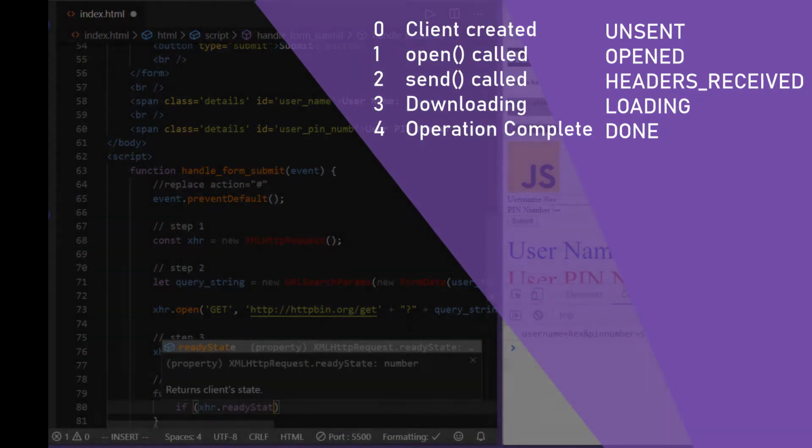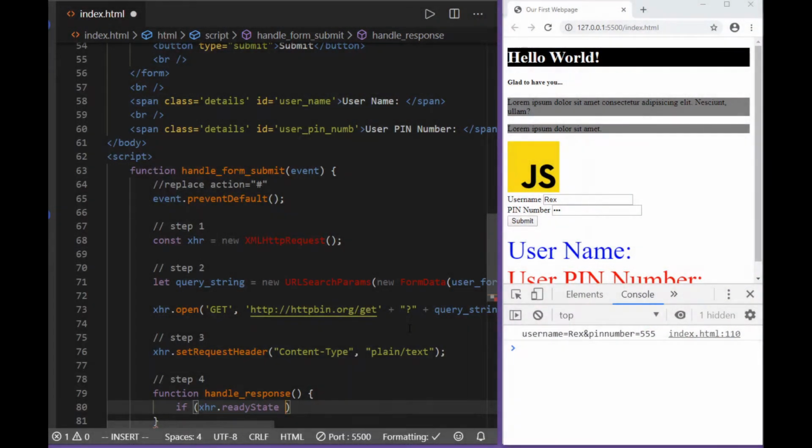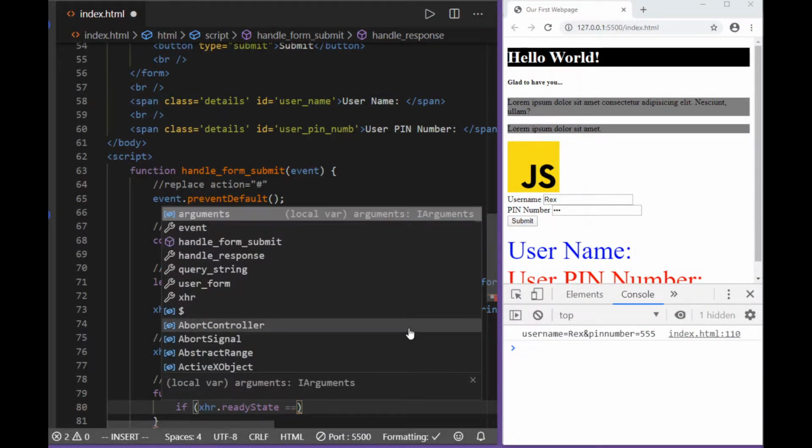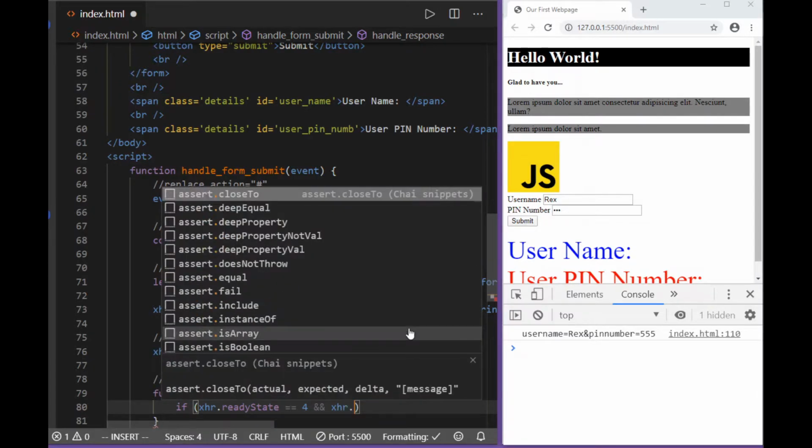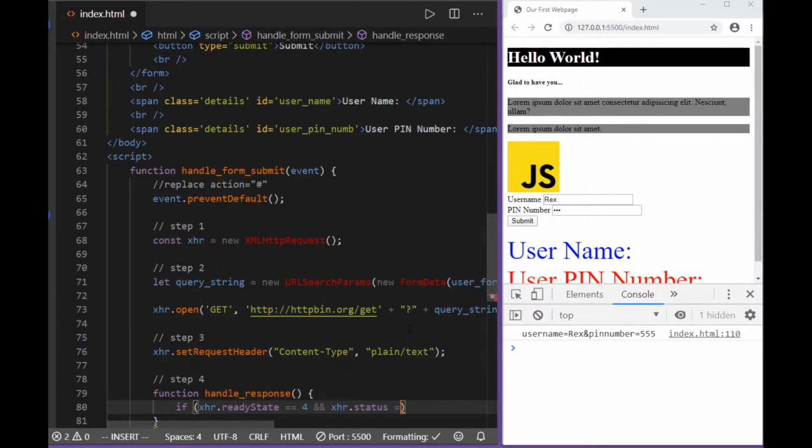These states indicate where it is in terms of its progress, being built, being sent, and a request or a response being sent back. So once it's sent back, the response from the site, the ready state will be 4. We also need to check the status code. You know what a status code is because you've seen status code 404. So 200 means everything went smoothly. 404, as you know, means page not found. So we're looking for a 200.